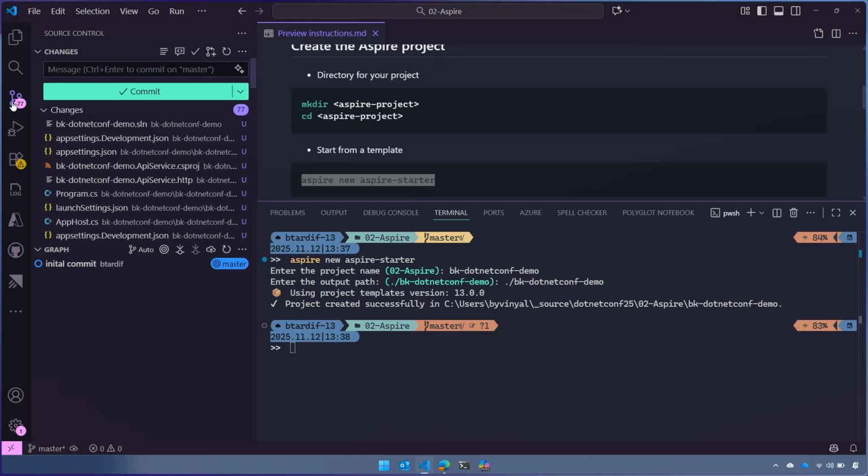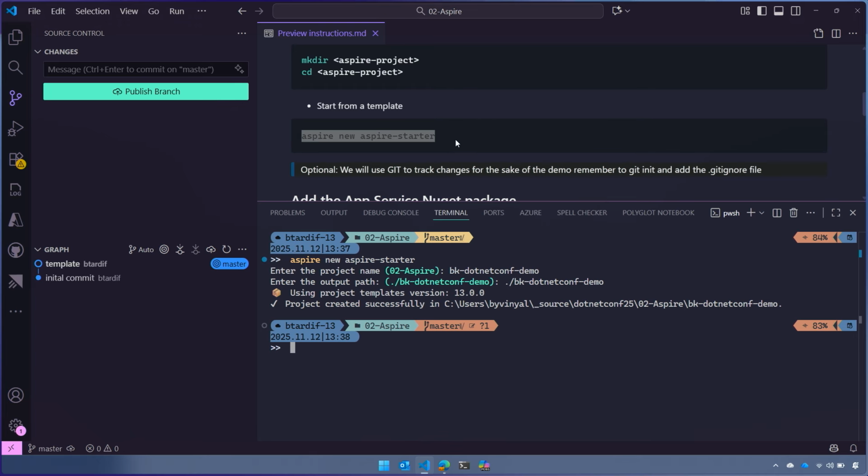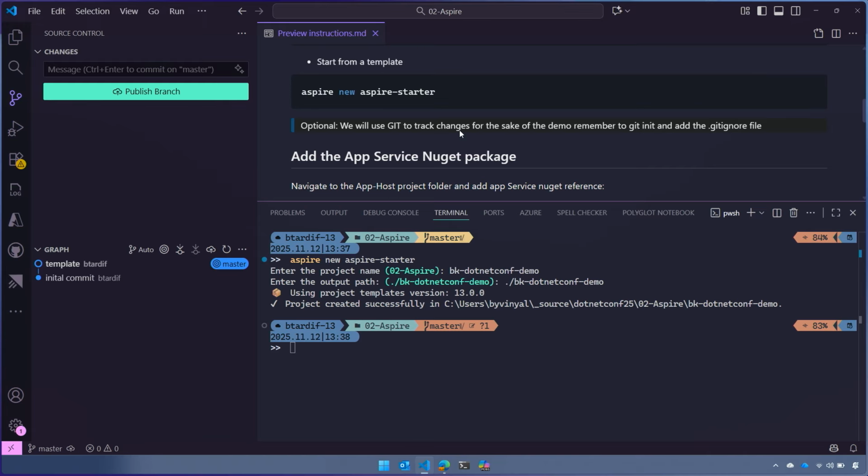So there's a bunch of stuff here. I'm just going to go yes, add all of that to my commit. And this is the template. Okay. So right now, at this point, I've done nothing except just generate the Aspire starter template.